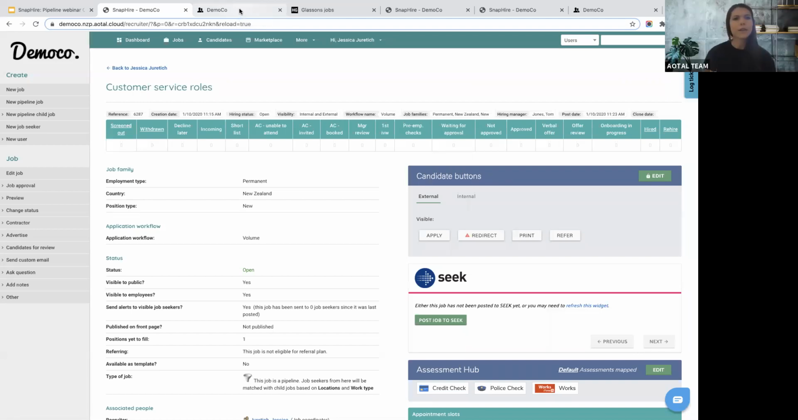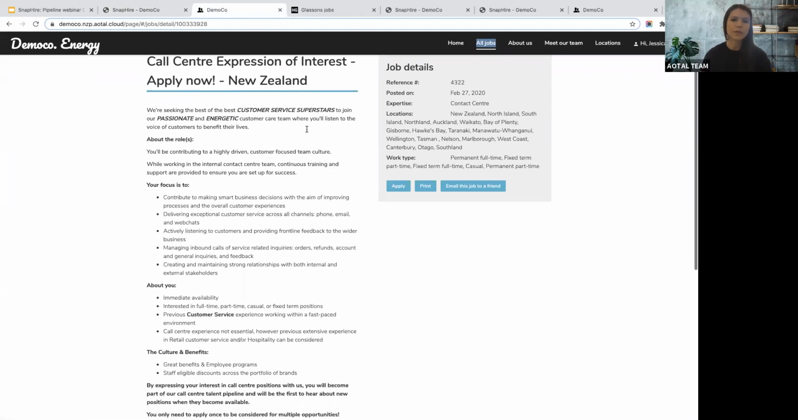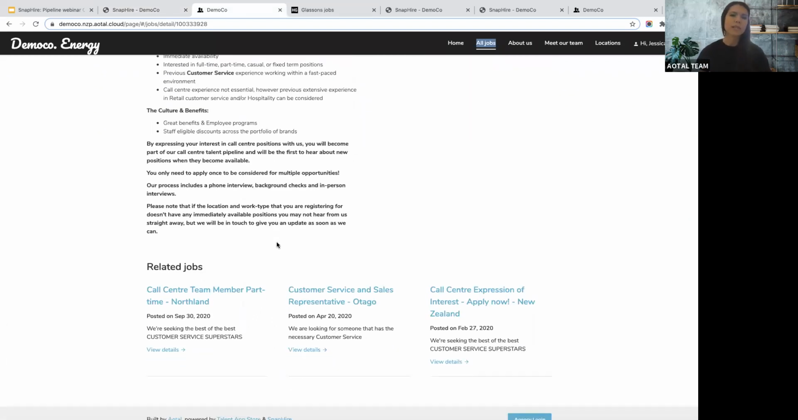Yeah. Cool. So when you've got your pipeline open and advertised, it will be on your careers website. So we've got an example here, one we created earlier, just a call centre expression of interest, and we've got our apply options available. I guess just with your advert text, you might want to think about including some additional information to give the candidate a bit of context around what they're applying for and what to expect.